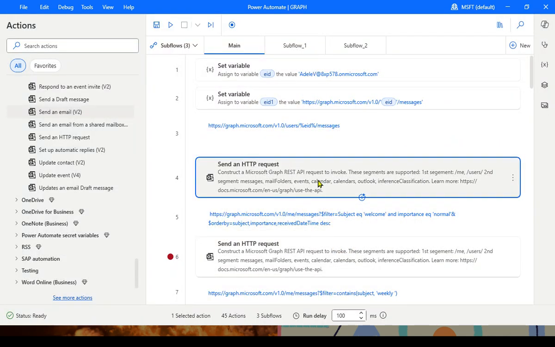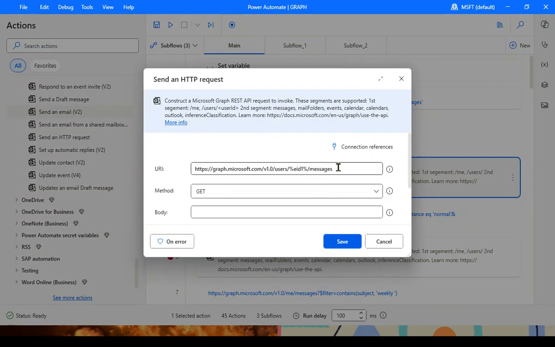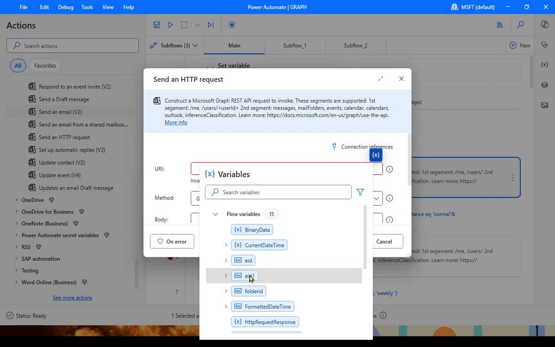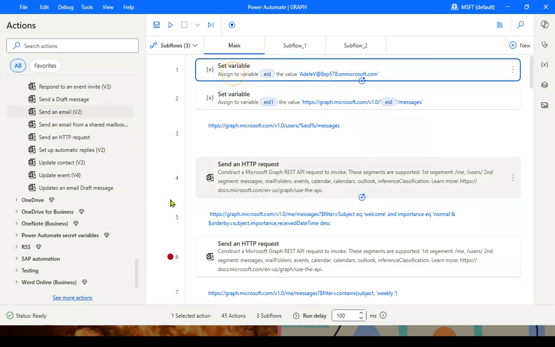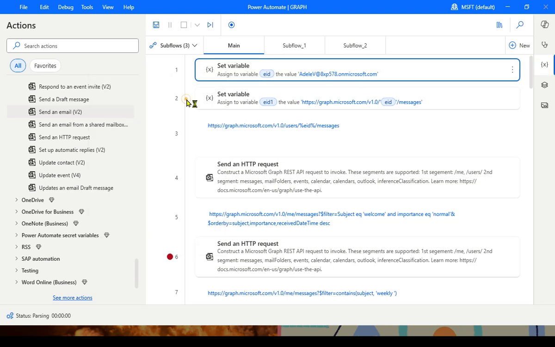Sorry, EID. I think the entire thing should be EID1. Okay, so let's... I think I did not run from here, right? So it did not complete it. So what I will do is just run from here.